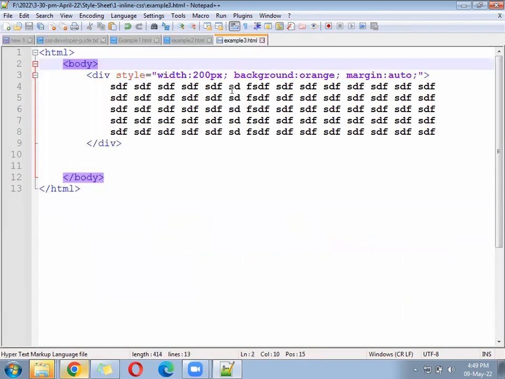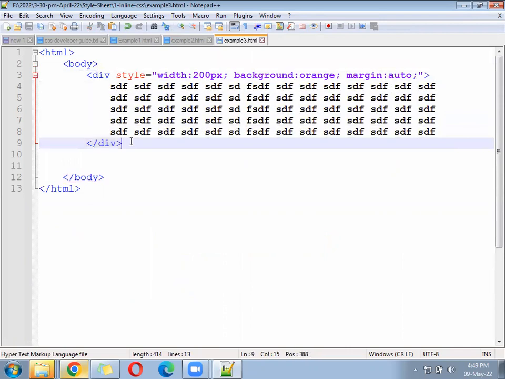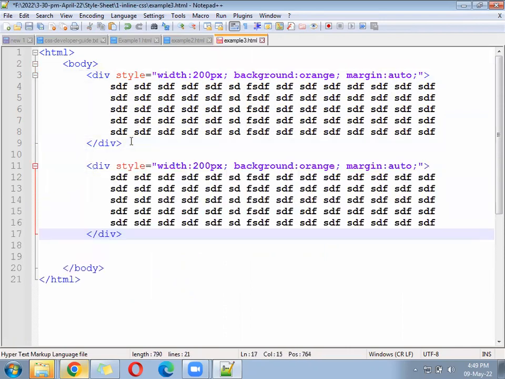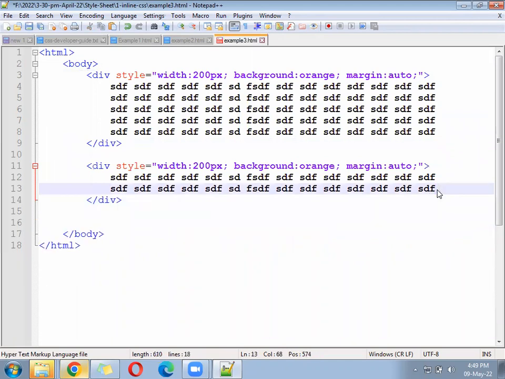Come to the example 3 file. Same division, we can copy and paste after this. We can reduce a little text. And in that we can add height, width, let it be. Keep a margin somewhere 30 pixels. And after that apply float also.